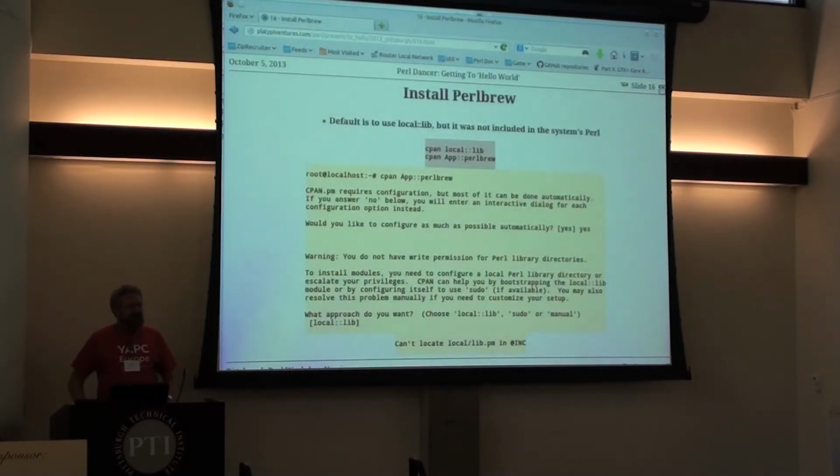Next, it's time to install Perlbrew so that we will have a Perl. You could use the Perl that came with your system, but there's a lot of other things on your system that rely on that Perl, and if you go and mess it up, that might be really, really bad. So I put my own version of Perl up.